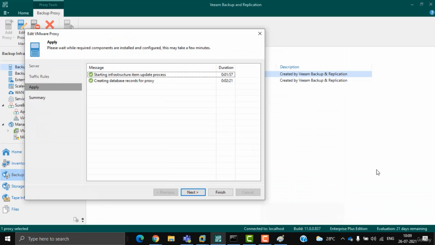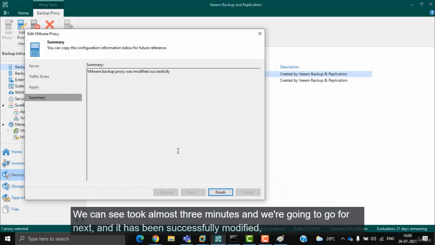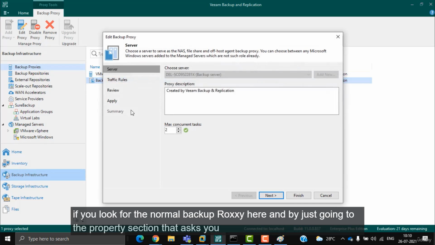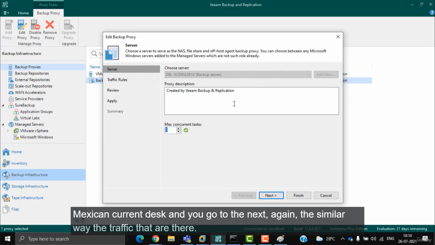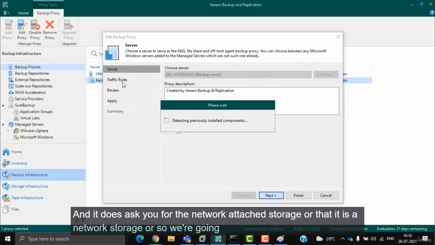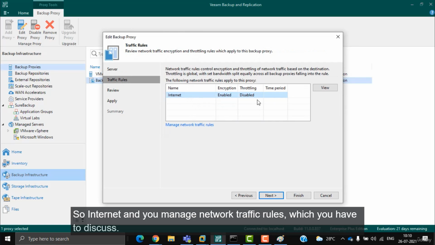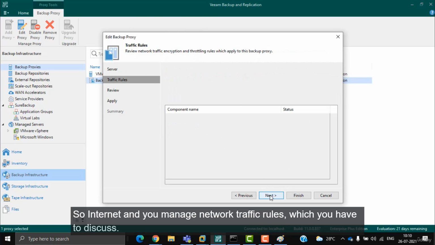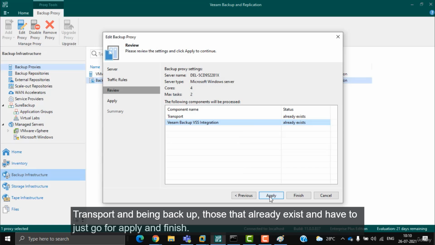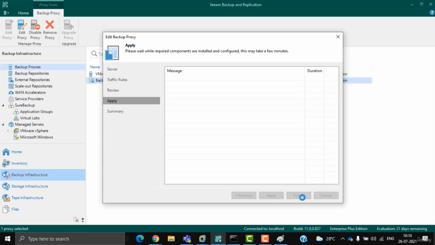Now we can see it took almost 3 minutes, and we're going to go for next, and it has been successfully modified. If you look for the normal backup proxy here, and just go to the properties section, it asks you for max concurrent tasks, and if you go to the next, again there are similar traffic rules, and it does ask you for the direct attached storage, or either a network storage, so we're going to give you a couple of options, right? So internet, and manage network traffic rules, which we have already discussed, and transport and Veeam backup, those already exist, and you just have to go for apply and finish.